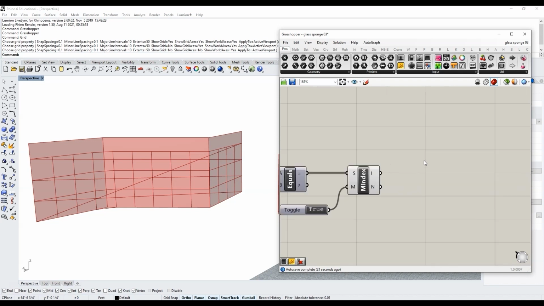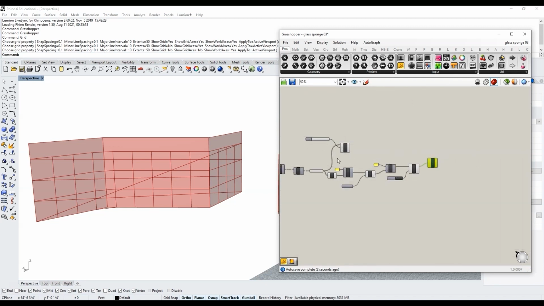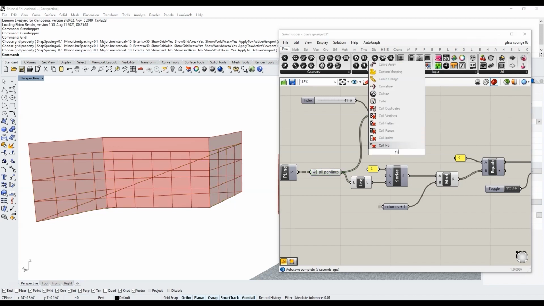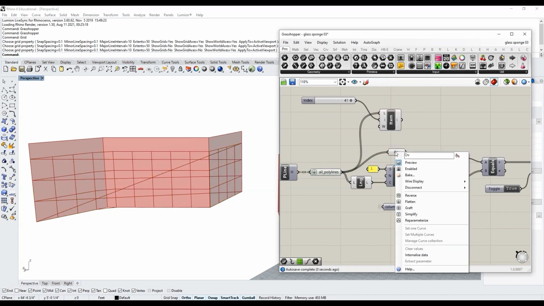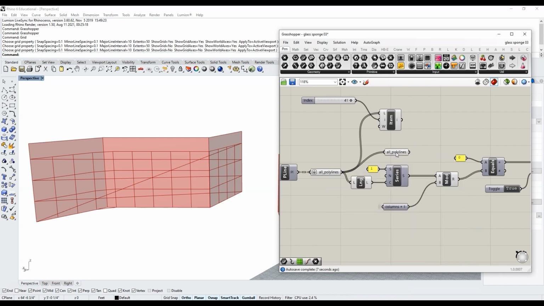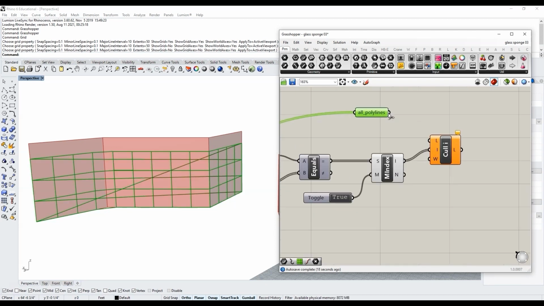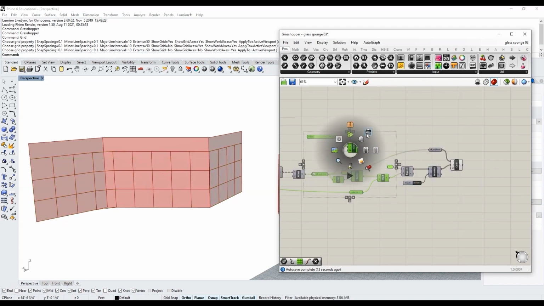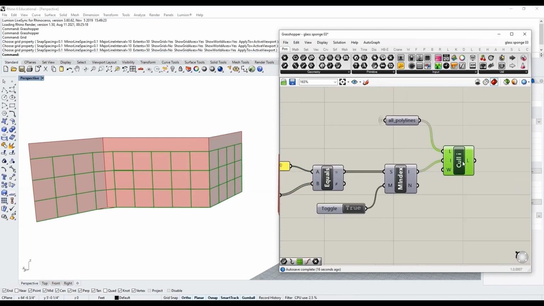So let's delete that and let's get a cull index component. And these are the indices and all polylines. This is our list. I'm going to get another curve component here. And I'm going to copy this and call this all polylines also. I'll hide these. And so if I hide this and these, now we only have the squares that we want.